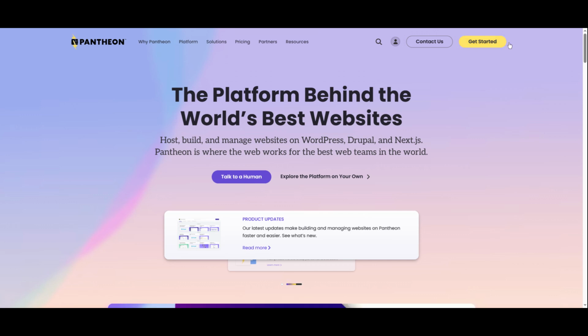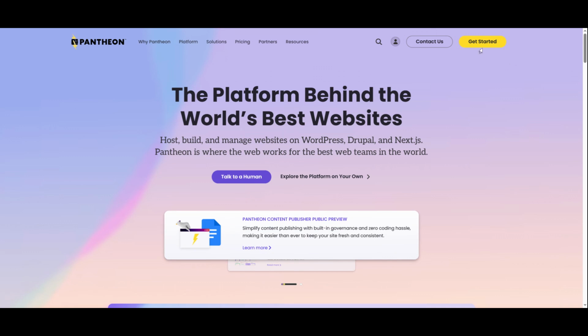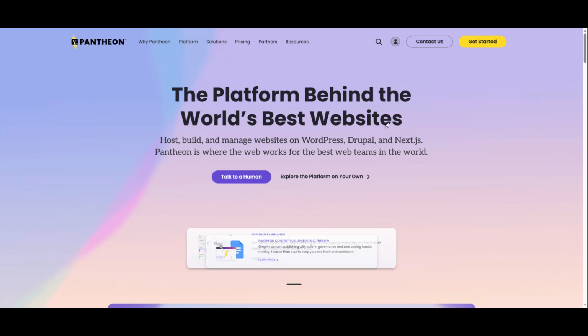Pantheon will now ask you to create an account. For the fastest setup, click Sign Up with Google, or you can enter your email address manually if you prefer. Follow the on-screen steps until your free account is created and you're logged into the Pantheon dashboard.